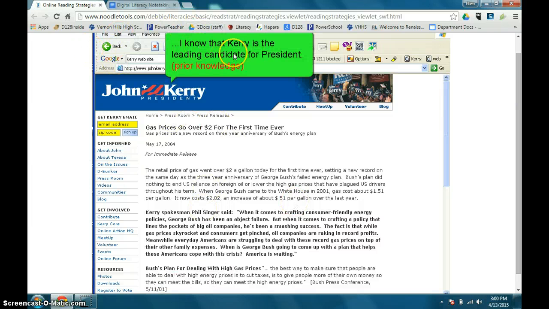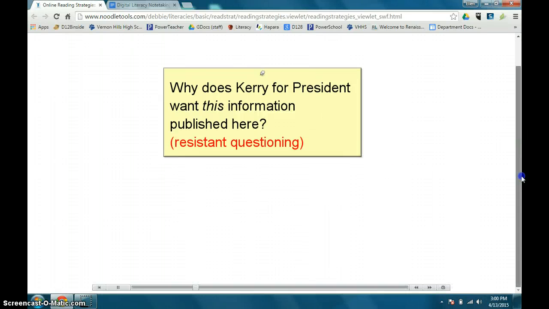That's where the URL is at the very top to get a sense. And I'm applying my prior knowledge about what I know. I know John Kerry was a candidate for president in years past. The next skill I want to talk about is resistant questioning. This is a really important skill when it comes to reading a website.